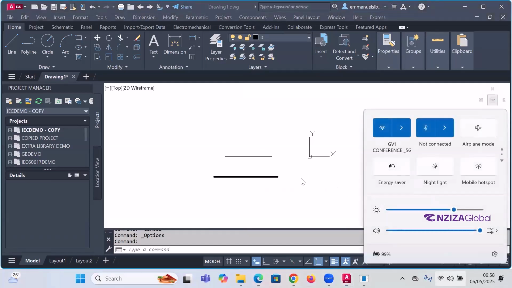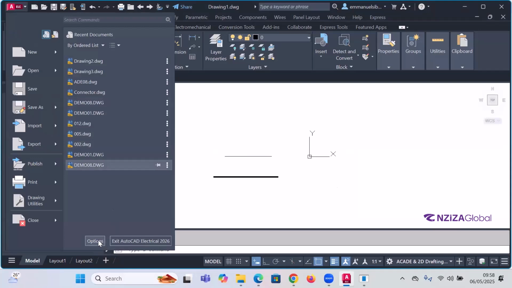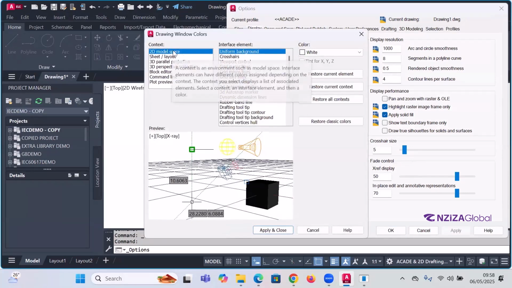Okay, let's continue. So also you can change the color of this workspace. You also come back to the display. Go to the display file tab. Okay, click on this car, then go to mode space uniform background.